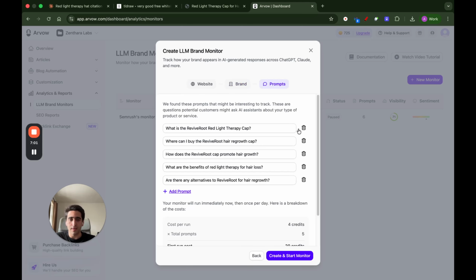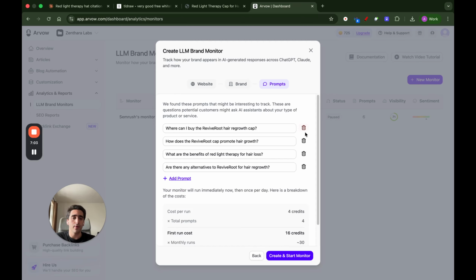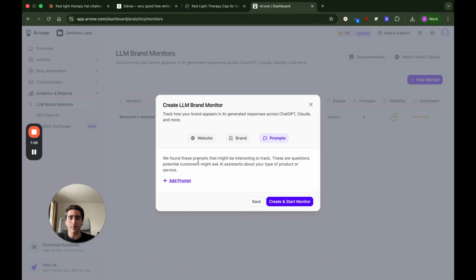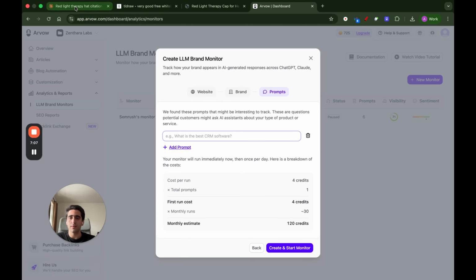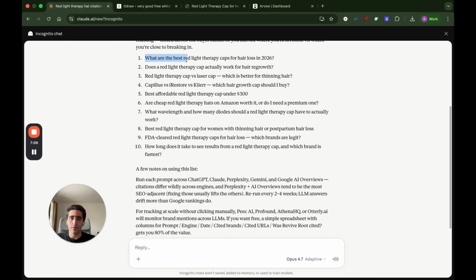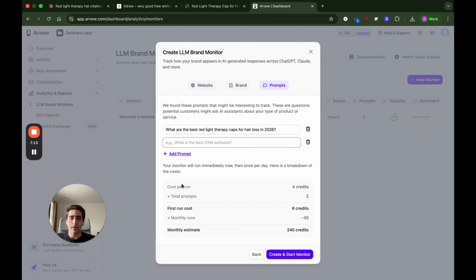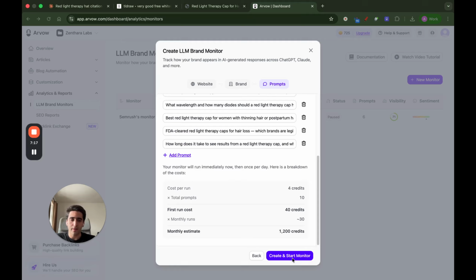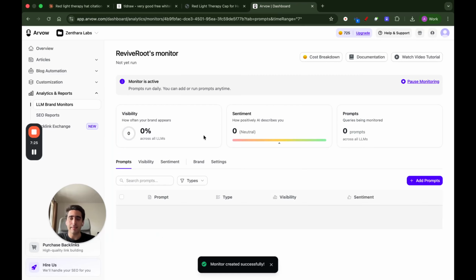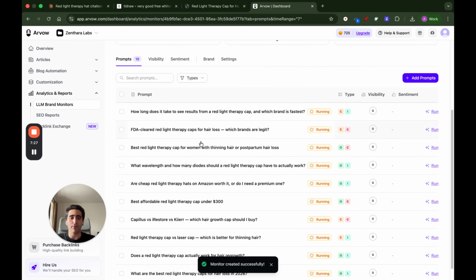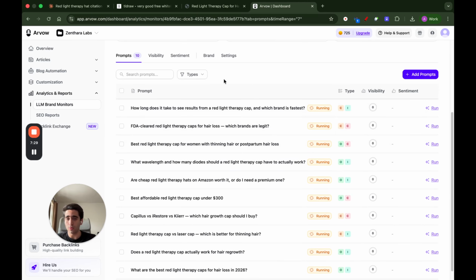They already gave us some default prompts, but I'm going to delete these and paste the ones from Claude, because they are the ones we did the research for. So I'm going to copy them and I will get back to you once we have all of them. So we have our prompts right here. Now I'm going to click to create and start the monitor, and let's see how our website is performing, if we're getting cited and who's getting cited instead of us.